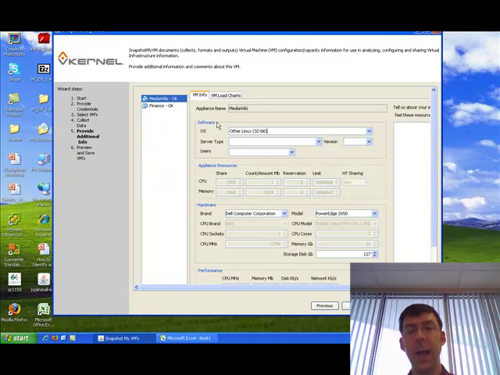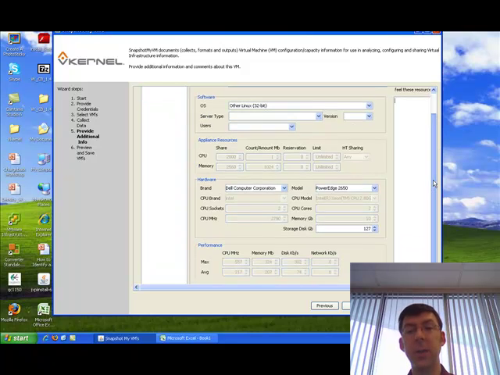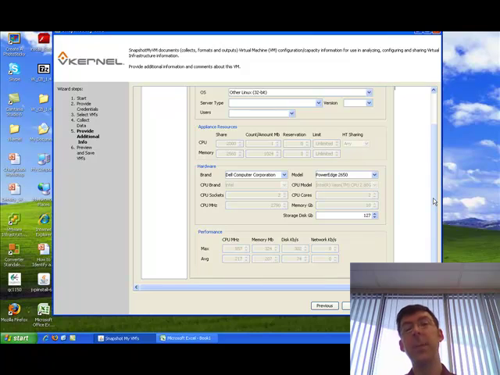So within here, I have some basic information. This is a Linux virtual machine. That is correct. I can define what application it's running, what version. You see up here the information on the configuration of the VM, shares, limits, reservations, all of that, as well as the hardware and then performance data. So that all looks good to me. Let's go ahead and go to the next screen here.